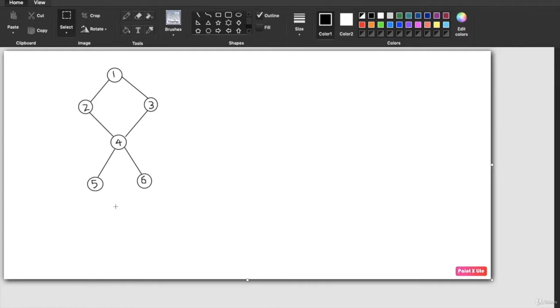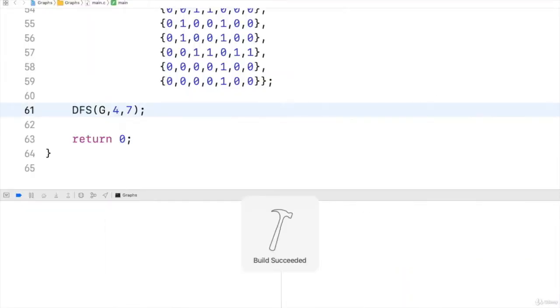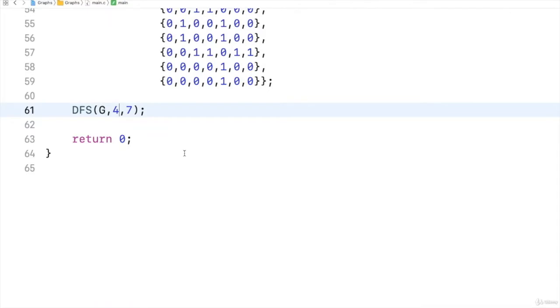Now let us change the starting index. Let us make it 4. So for 4, it will be 2, then 1, then 3, then 5, 6. 4, 2, 1, 3, 5, 6. If I give the starting index as 4, let us see what happens. Yes, 4, 2, 1, 3, 5, 6. It's perfect. So that's all.